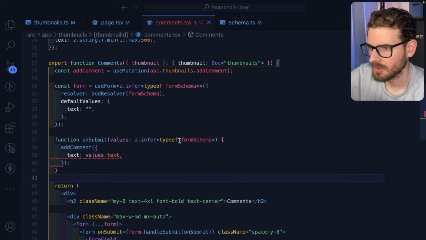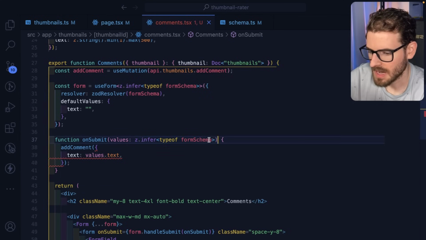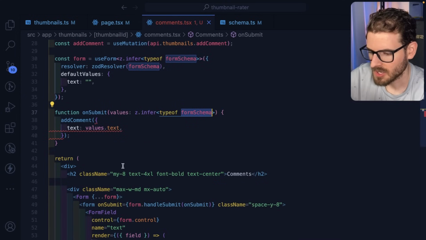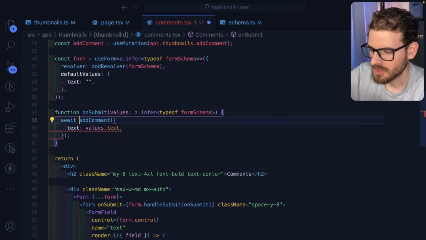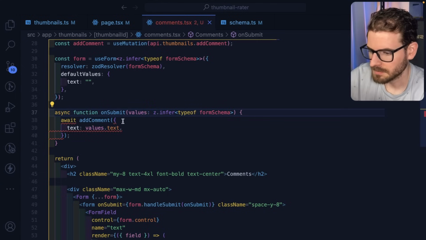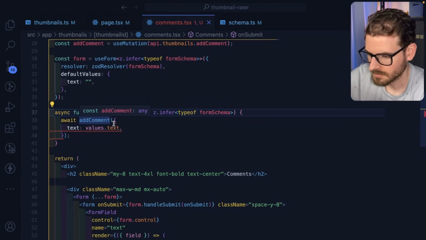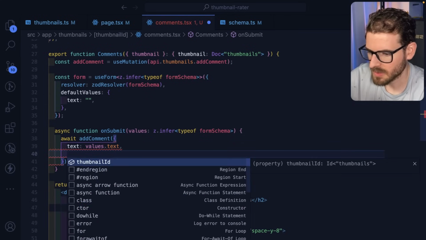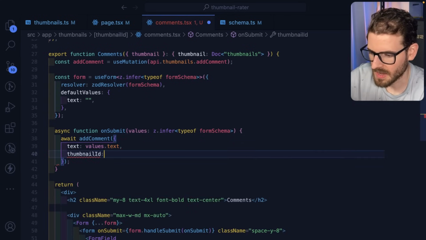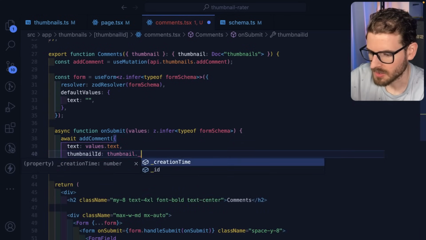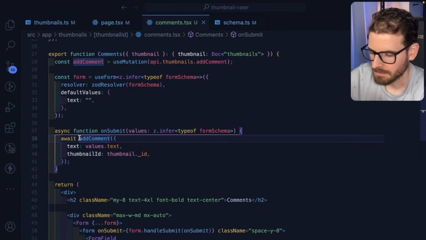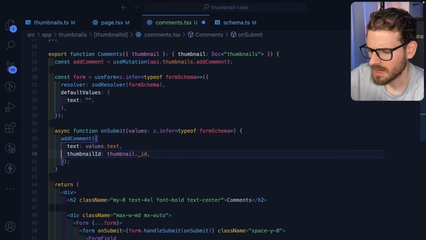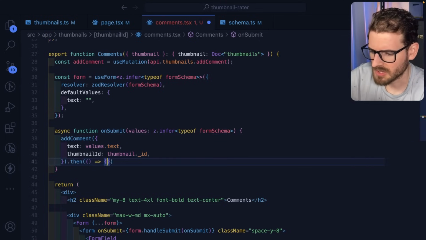The way this Zod stuff works with the React hook form is that you infer the types from your schema up here. So then you have access to whatever form fields you might have defined. We're also going to await on this and we'll put an async here. Another thing this is missing is the thumbnail ID. So let's go ahead and put that in. We'll say thumbnail underscore ID. There we go. And if this was successful, actually, instead of doing an await, I'm just going to do a promise chain because I think promise chains are fine as well.